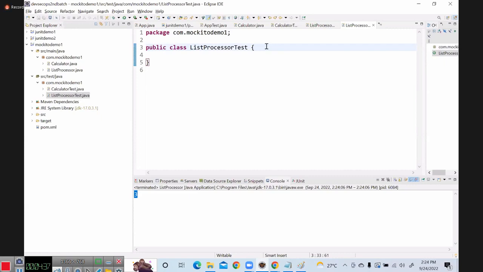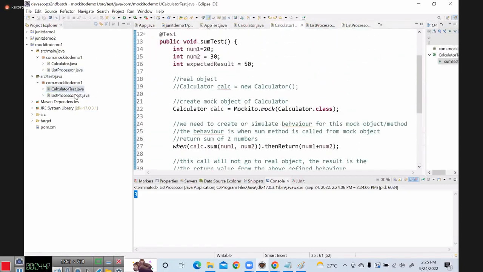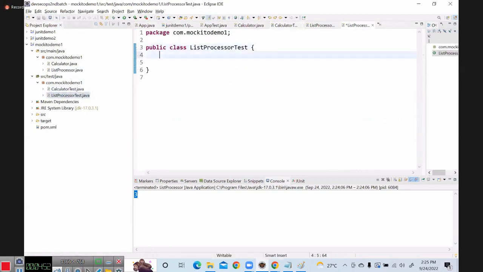So what I will do here is write it the same way as I have done. At the rate Test, public void test even number filtered list.